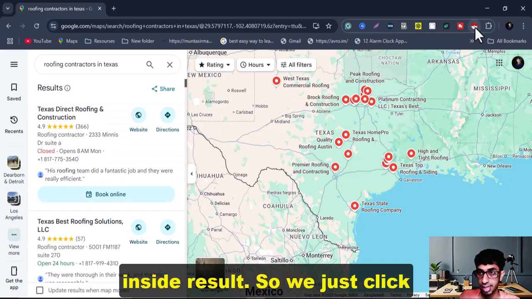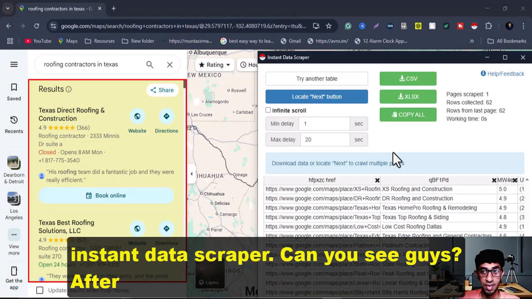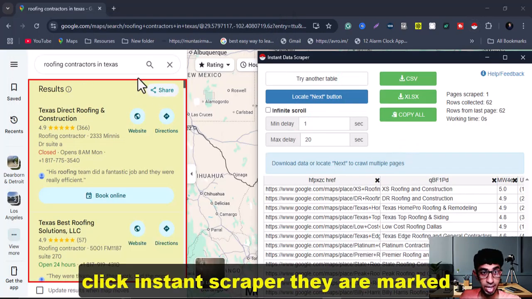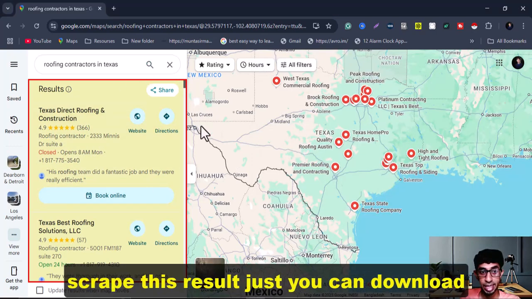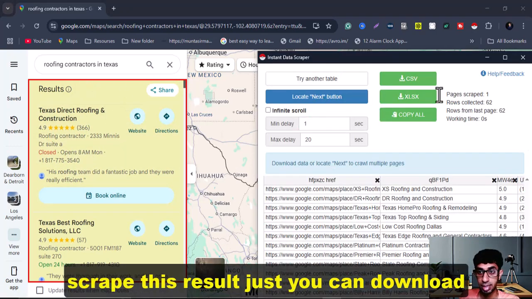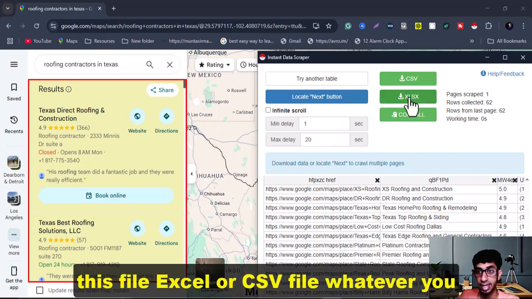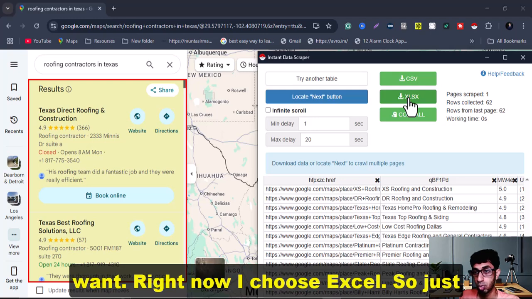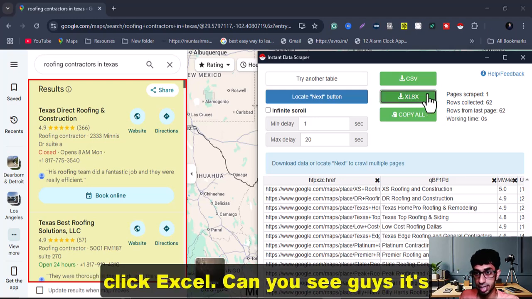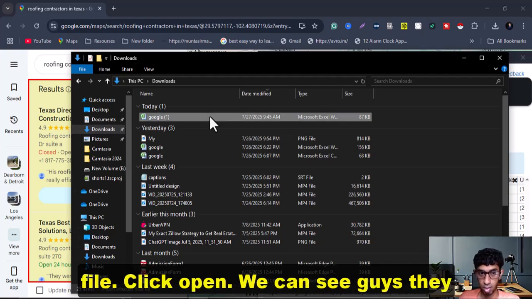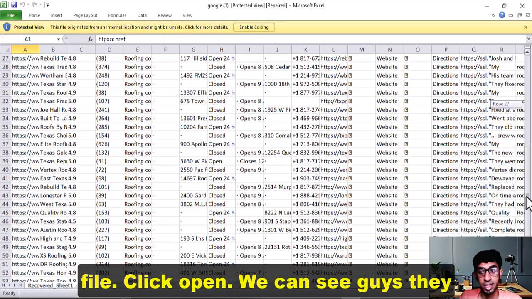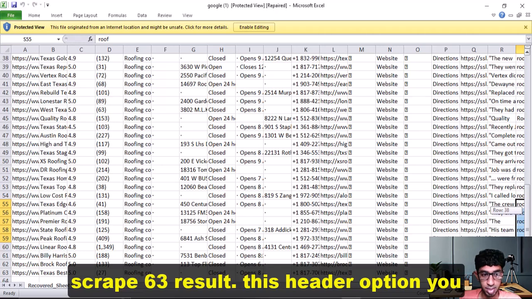So we just click Instant Data Scraper. Can you see guys, after clicking Instant Data Scraper, they mark and highlight this box. So we can easily scrape this result. You can download this file as Excel or CSV, whatever you want. Right now I choose Excel, so just click Excel. Can you see guys, it's already downloaded. We just open this file, click open. We can see guys, they scraped 63 results.